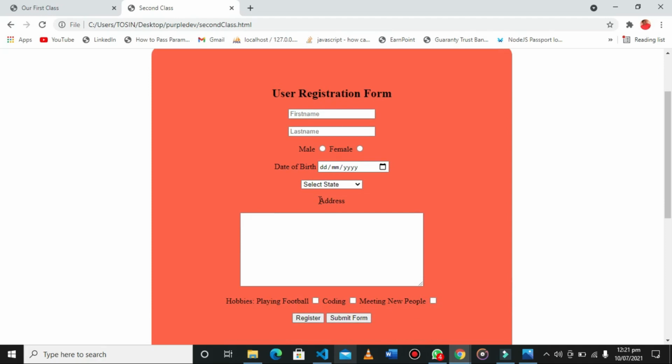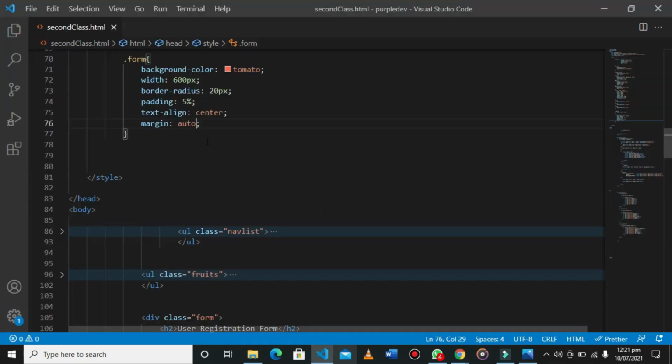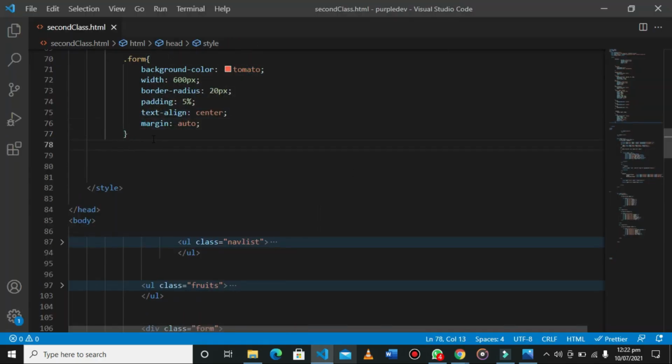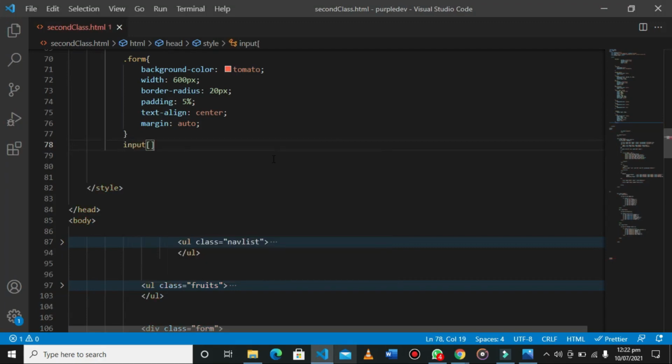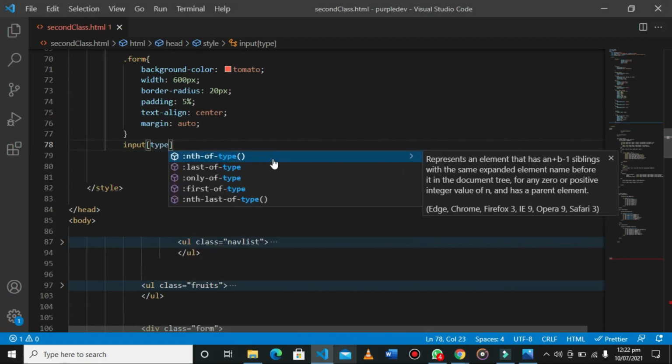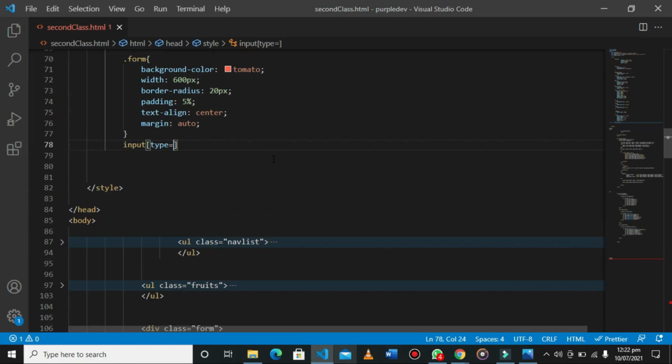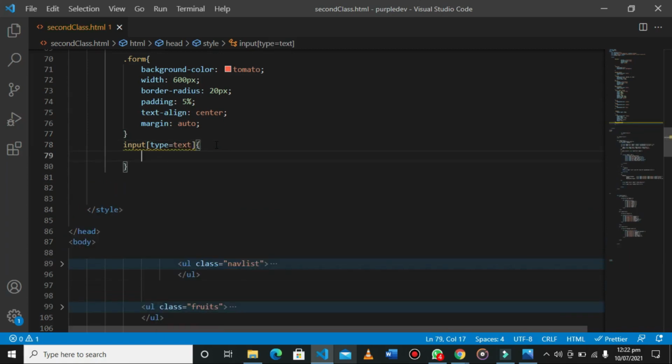So we can still do some more styling. Let me show you how we can style the text and the radio button and the rest of them. It's not really complex, but let's just do it. So if we want to style the input, we'll pick it and say input type equals, if you notice I'm using a square bracket, type equals to text. You will pick it like this.